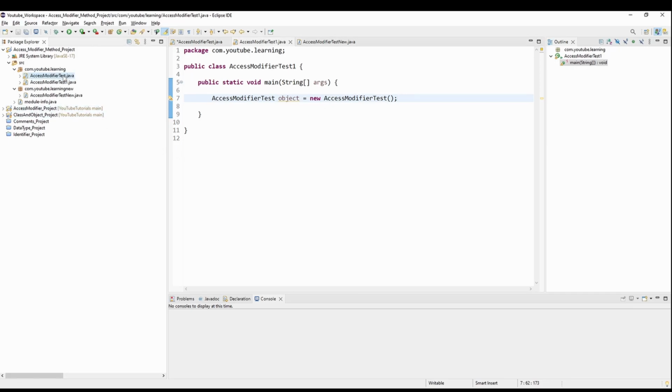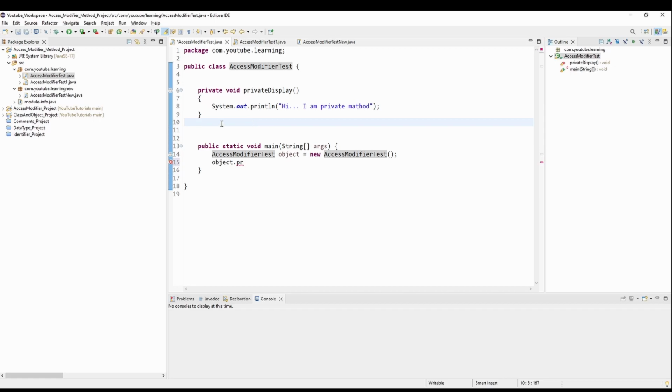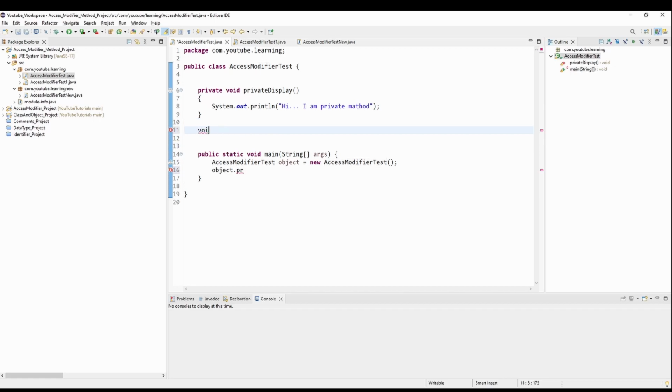Fine. So next I'm going to take a default method, void default display.